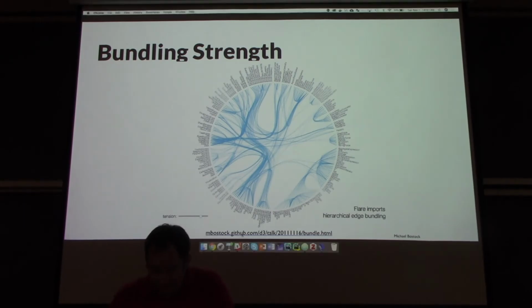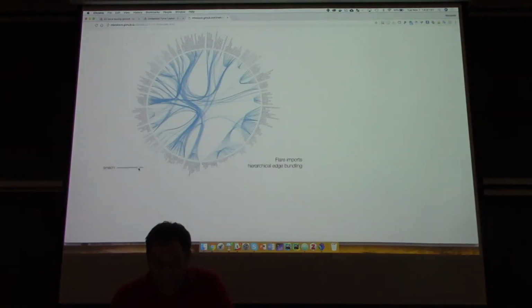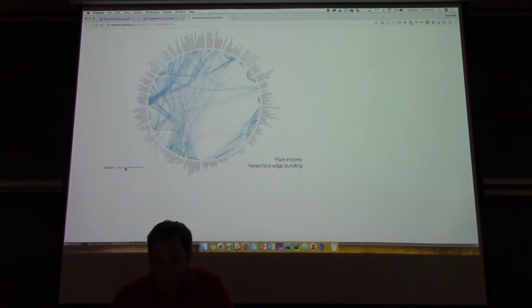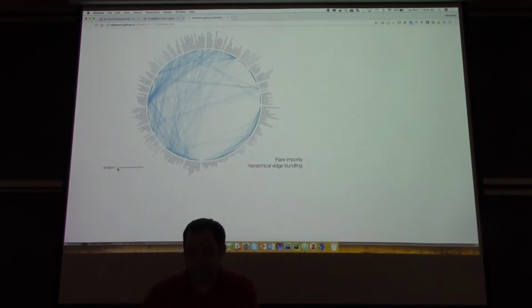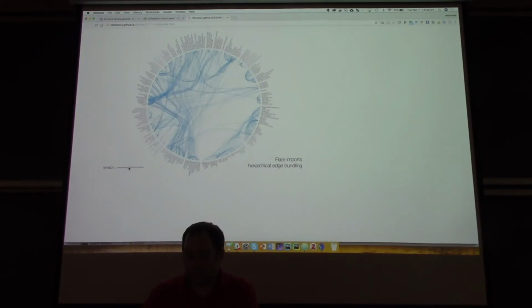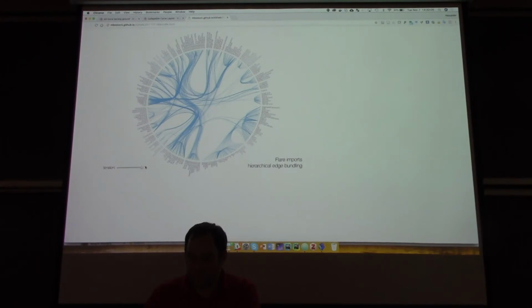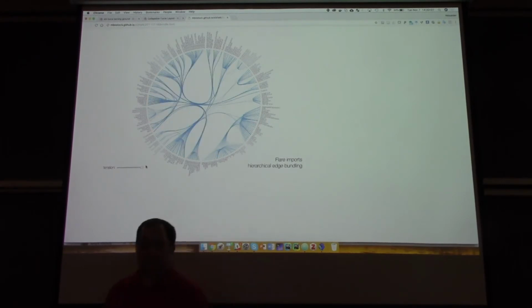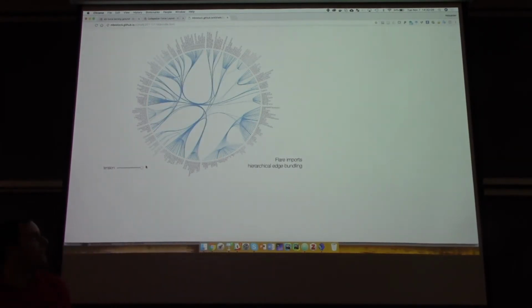And we can see this dynamically in D3. This is of course implemented in D3. So here is without, like, beta being 0. Here we have about a third. Here is about half. And then we can increase the bundling strengths until we essentially see this tree structure in the backbone.